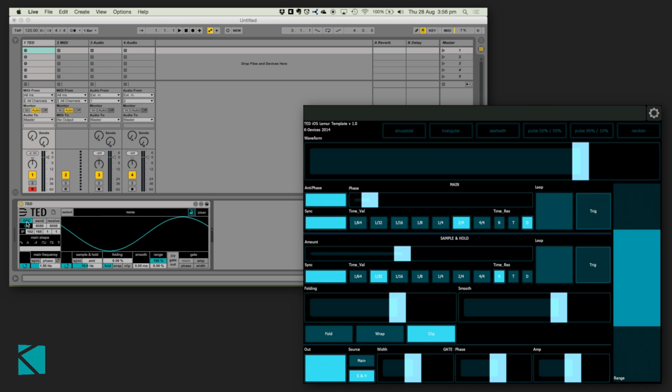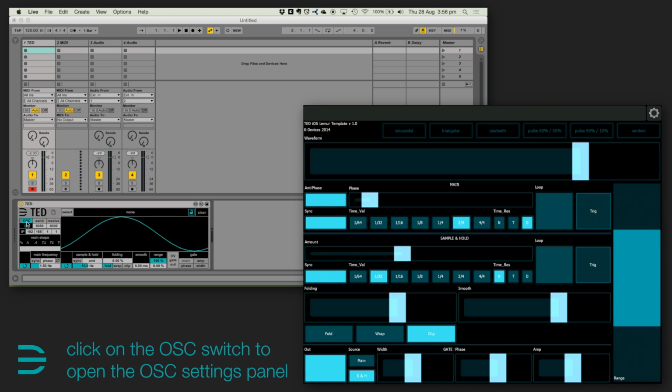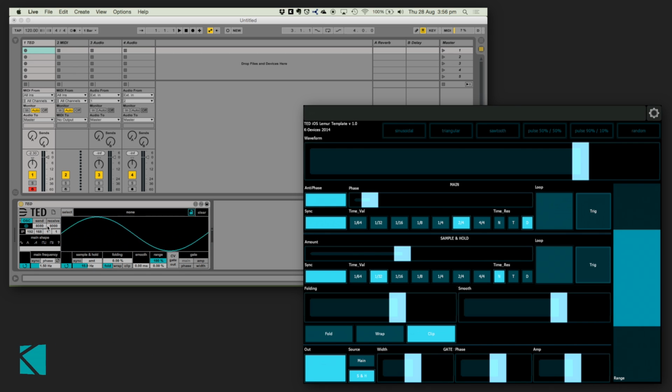To do this, just click on the OSC setting switch. Here you can set the IP of the target, the port for incoming and outgoing data. You can enable independently even the send and the receive function.